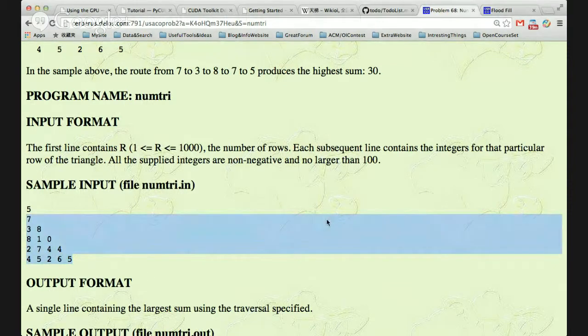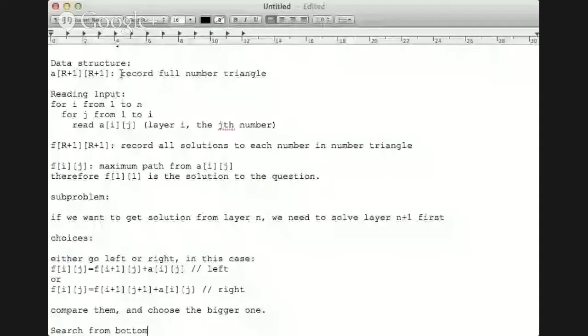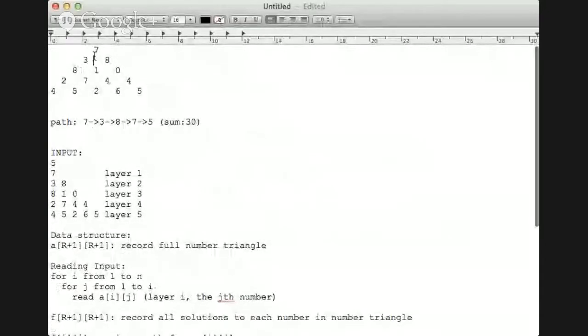Okay, let's see the algorithm. I suppose everyone has already understood the question. Yes, this one. Okay, we have this triangle, and here's the path, and here is the input. We label 7 as layer 1, 3 and 8 as layer 2, 8, 1, 0 as layer 3, 2, 7, 4, 4 as layer 4, and the last one as layer 5. This can explain the algorithm more clearly.